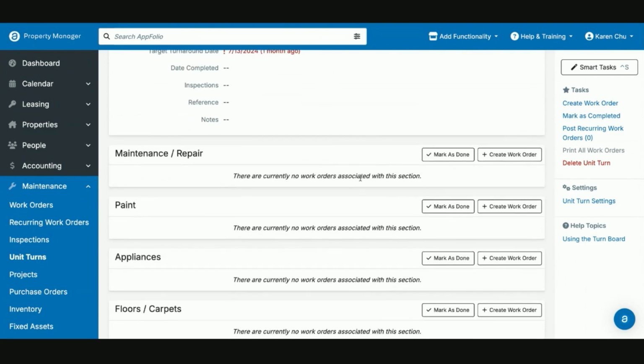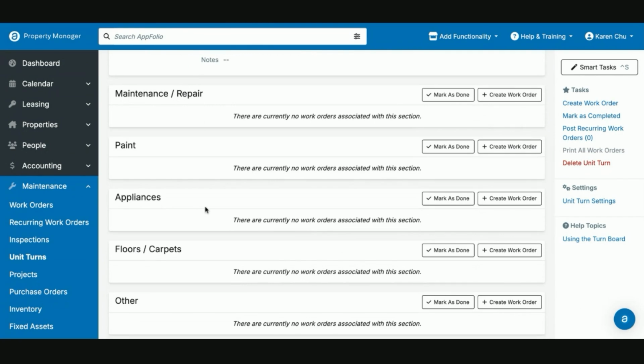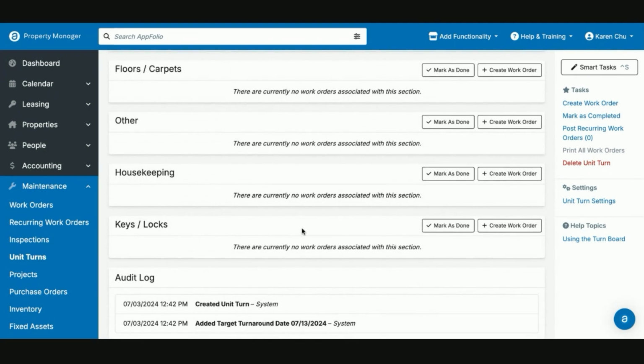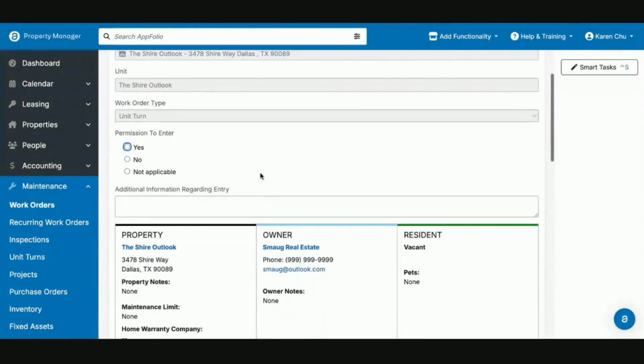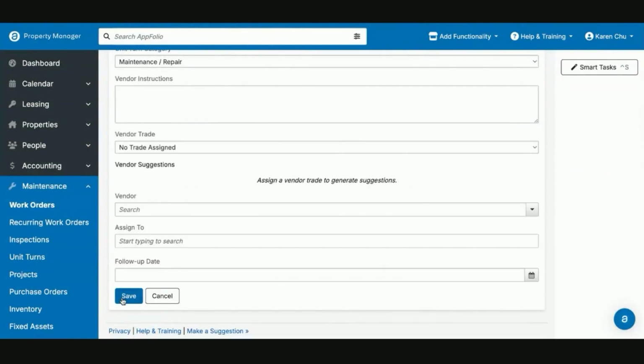In the next sections, as you can see, you can select whether or not the work has been completed. You can mark it as done, or if there is a need upon move out for paint, appliances, floor carpets, other miscellaneous, other maintenance and repairs, housekeeping, and keys and locks replacement, you'll be able to click this task here, create work order, and then like our previous video, create a service request to then bill back to the property.